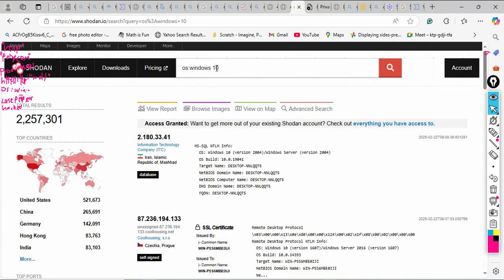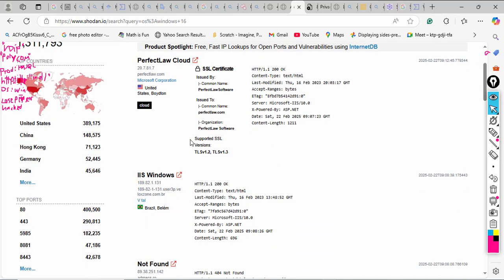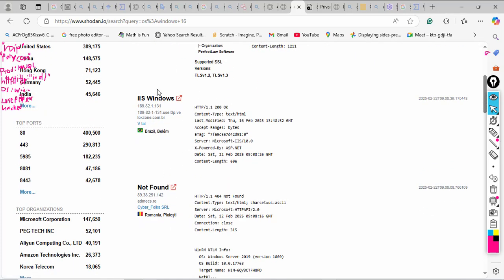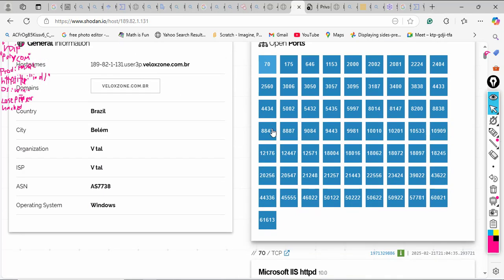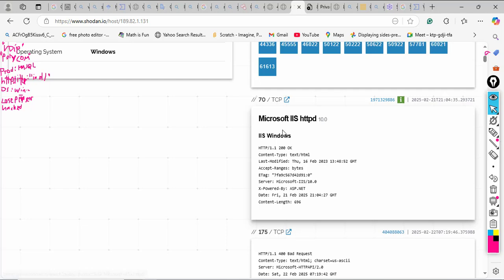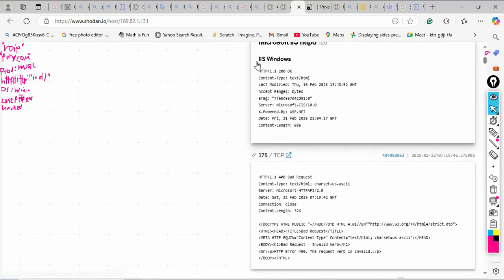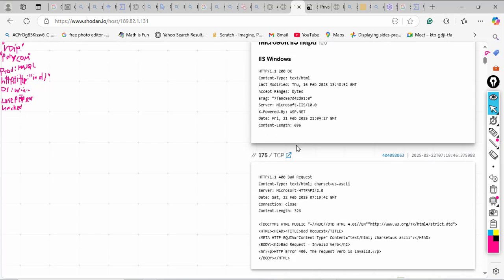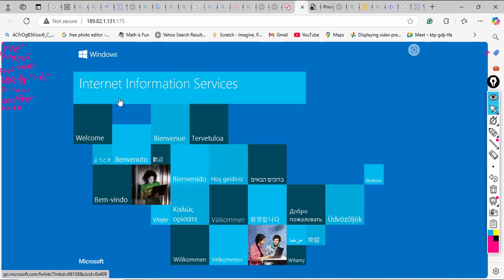Let's see, we have Windows Server 2016 or maybe 2016. Let's see. Yes, we found by this. No need to make quotation. Yeah, we can access that one. For example, they have open ports. You read the information. Okay, IIS for web server. Yeah, accessible. Let's see this one. Internet Information Services. Yeah, they have their own IIS web server published.